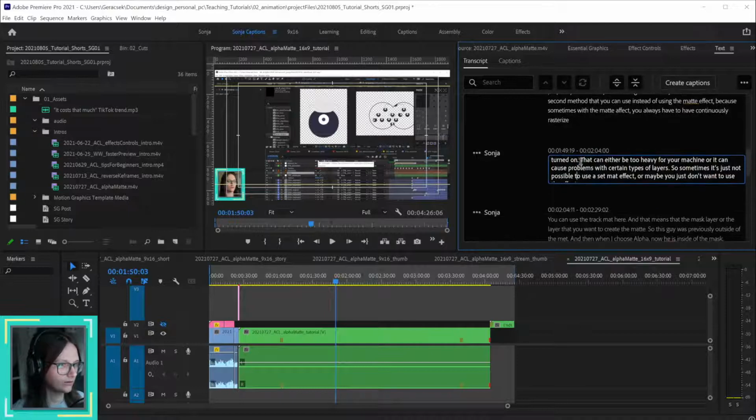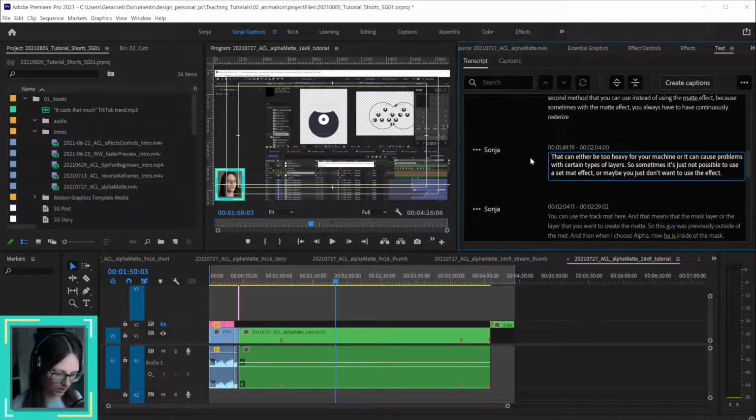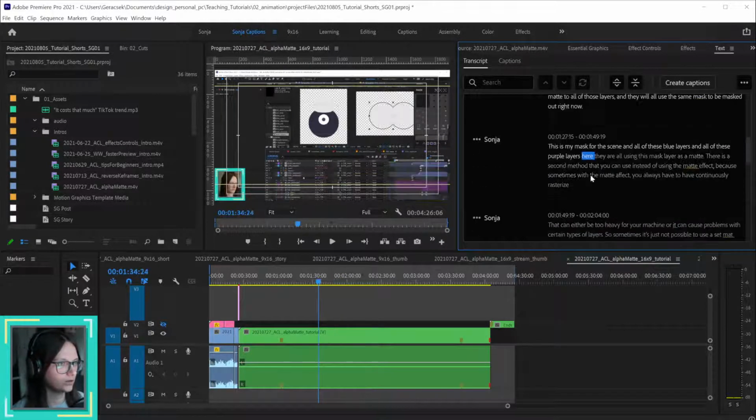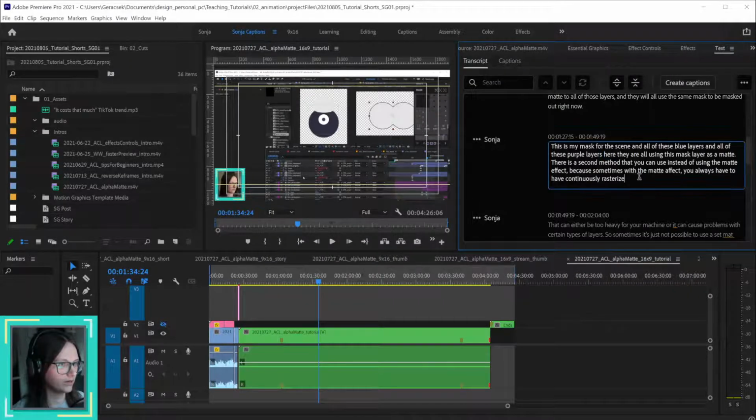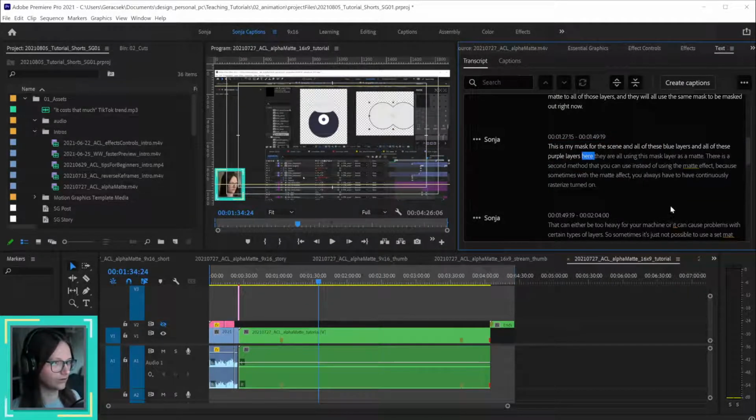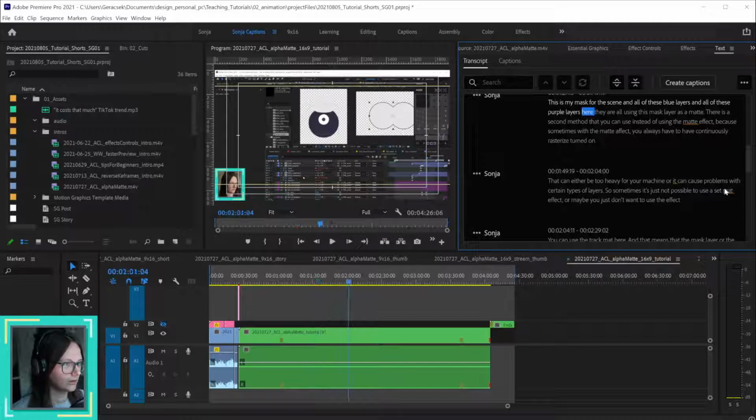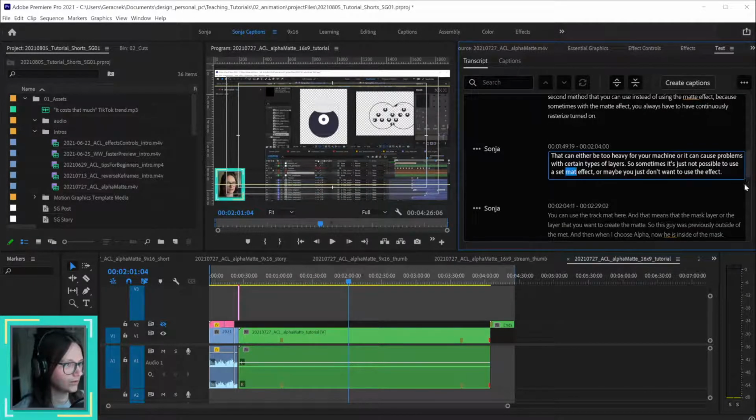Why does it always put this one word in the next paragraph? Makes absolutely no sense. And then there is matte again. Matte.